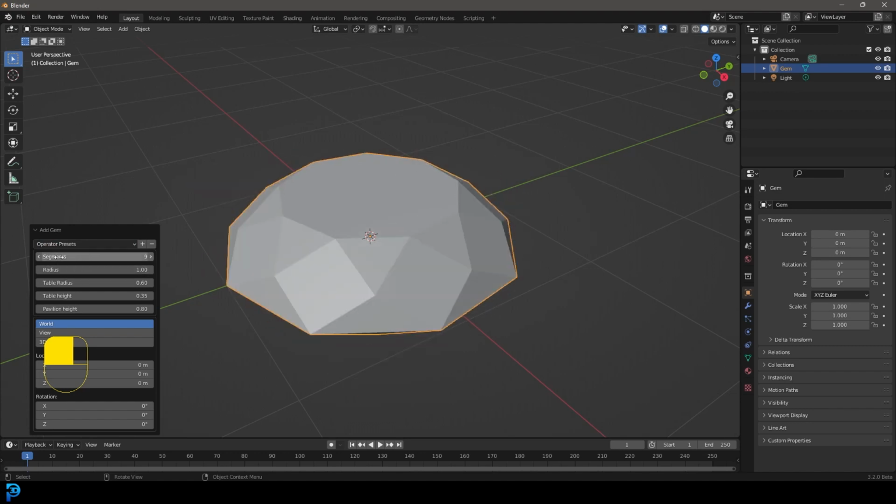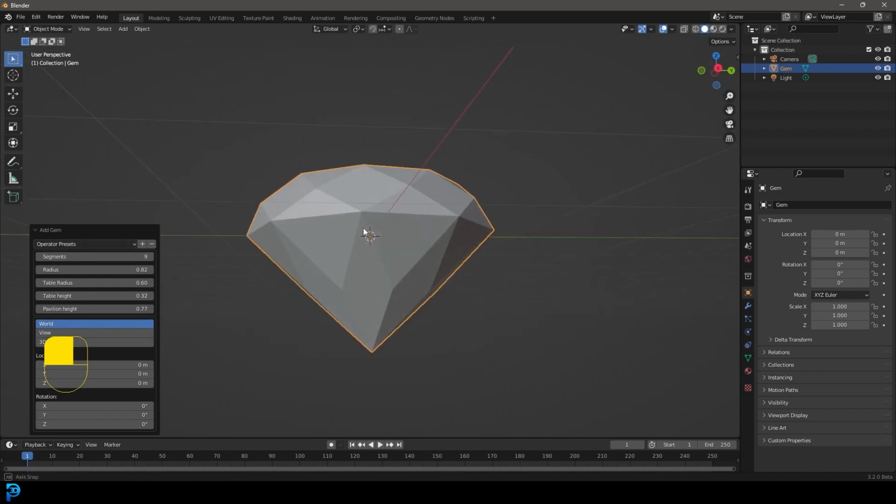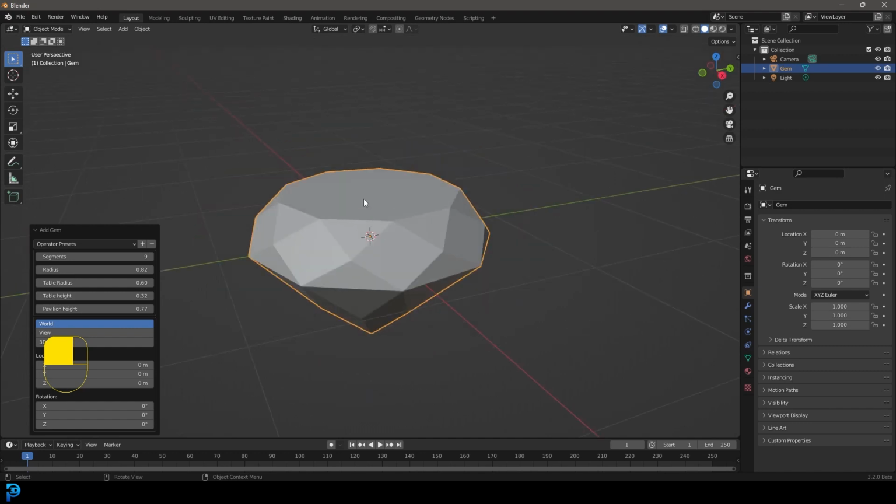So you can come here, you can mess around with the segments, the radius, the table height of the gem, the pavilion height, and just having these settings to be able to really quickly make a gem that you like can be super handy. Then you can add your own materials and stuff. Let's just quickly get rid of that.